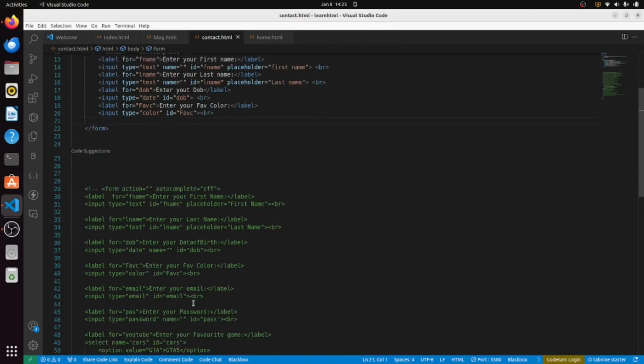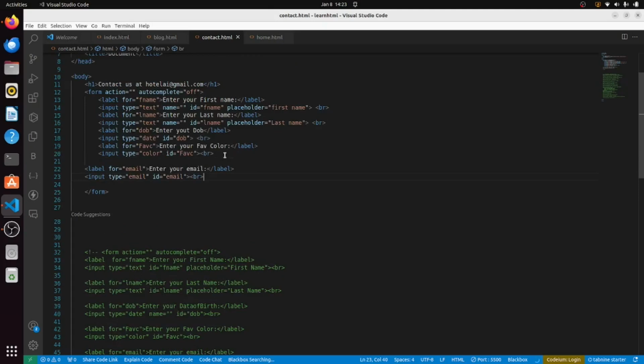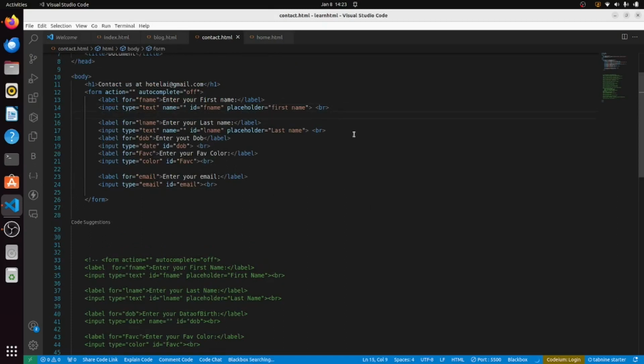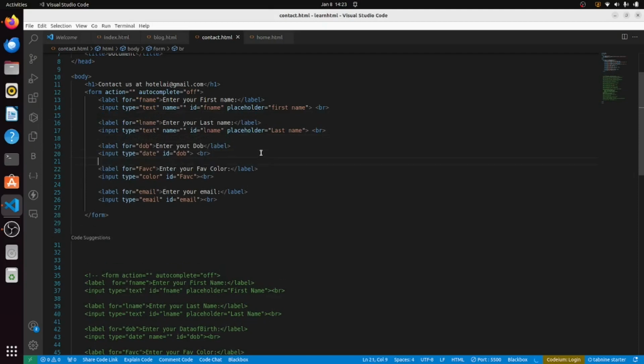After favorite color, let's go into your email. Okay, let me do this thing. It's clear for you. Now this one is for the first name, last name, date of birth, favorite color, email. Same thing. Type is email. For email, ID email. Why is ID email same?